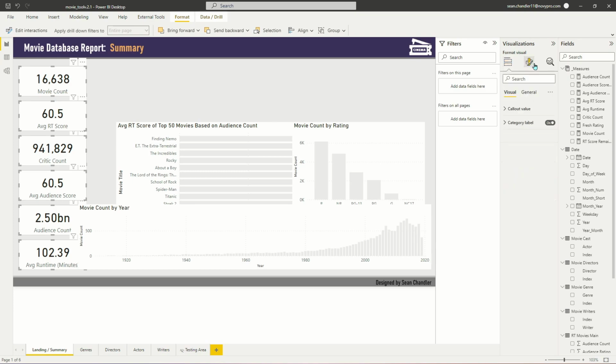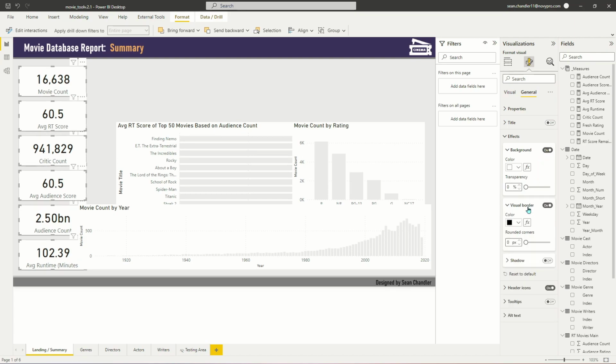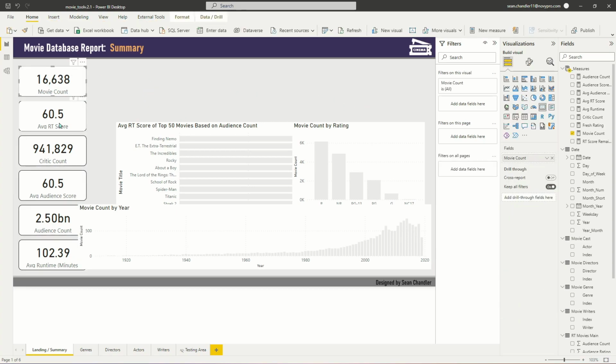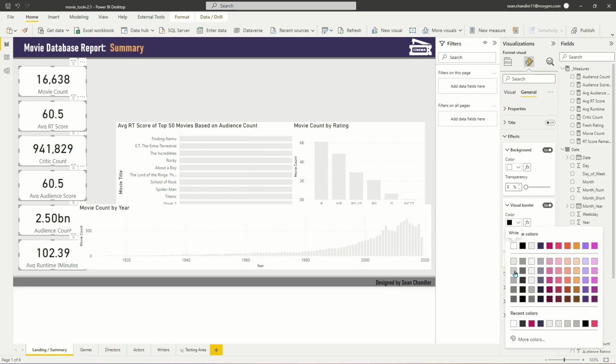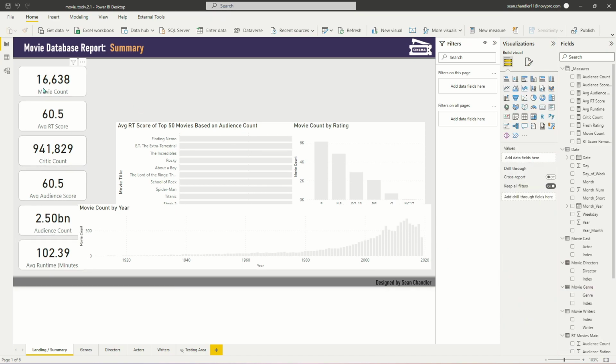Next, I'm going to very quickly go to my general effects setting. I'm going to go ahead and leave my background on. I'm going to add a visual border to these with 10 pixel rounded corners. You can see the effect that that had. I've now got rounded corners on all of these cards. And instead of using a black border, I'm honestly just going to make this a light gray so that it's barely noticeable. And that's looking pretty good to me.